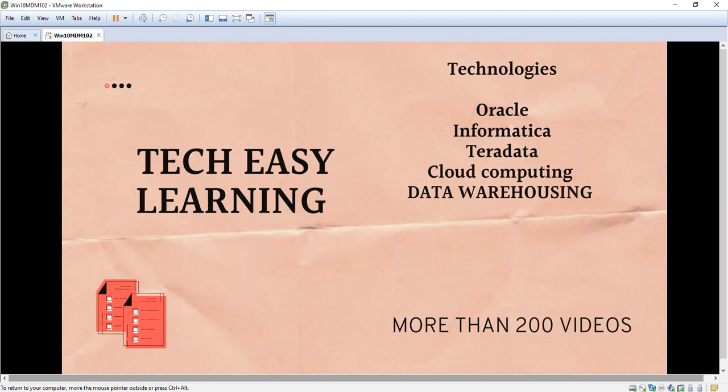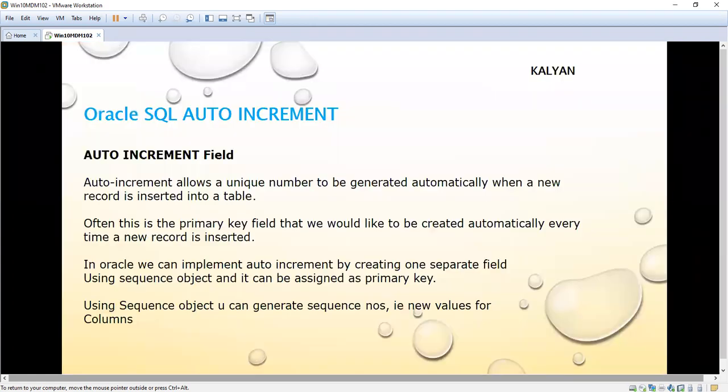Today we are going to see a topic in Oracle, that is auto increment. Before going into this, actually there is no auto increment option available in Oracle, but it is available in MySQL. While creating the table itself, after that column, you can give auto increment so that the value in the column will be automatically incremented in the case of MySQL. But in the case of Oracle, we cannot do that.